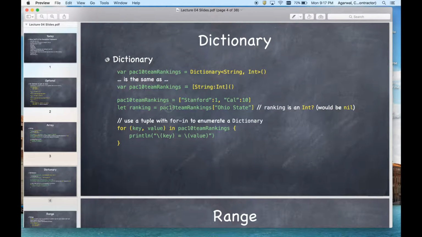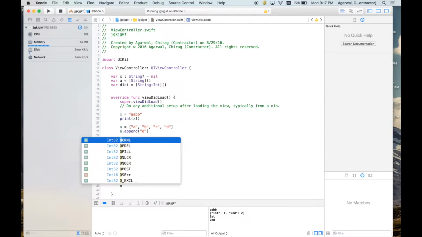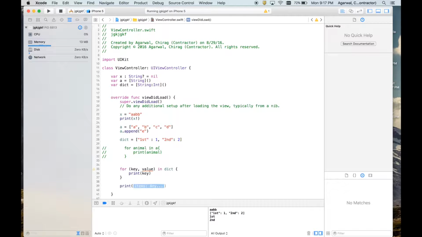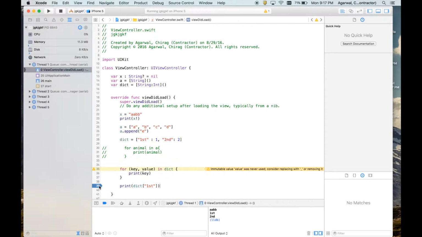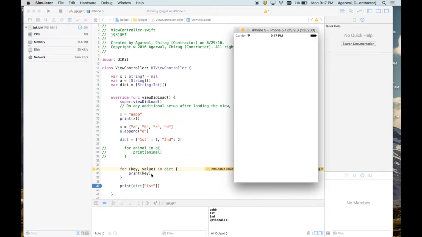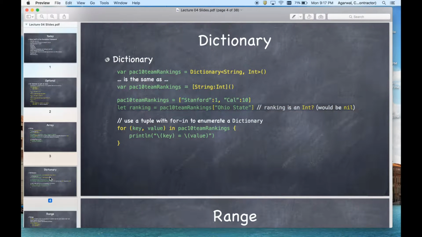Okay, and if you want to just print dict, then you say first. I have a breakpoint so that I can see that it's this one. So stop here, and now if you see, we printed 1, as you can see. So it's working. So guys, this was dictionaries.